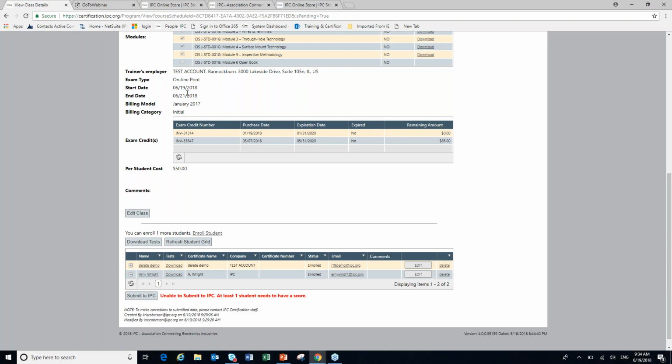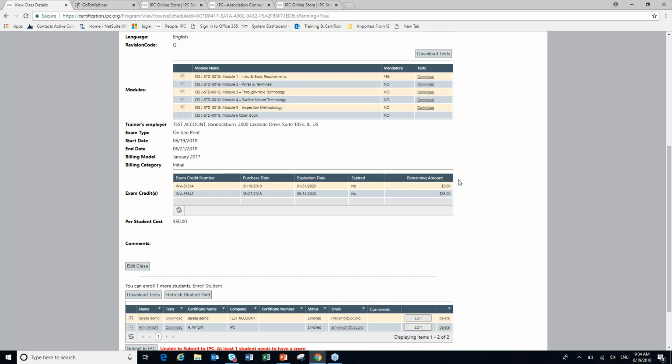If I'm doing the online print at this point, everything looks good here. I click on download test. I can do it here, or I can download student by student. If I come up to the top, I can download module by module.